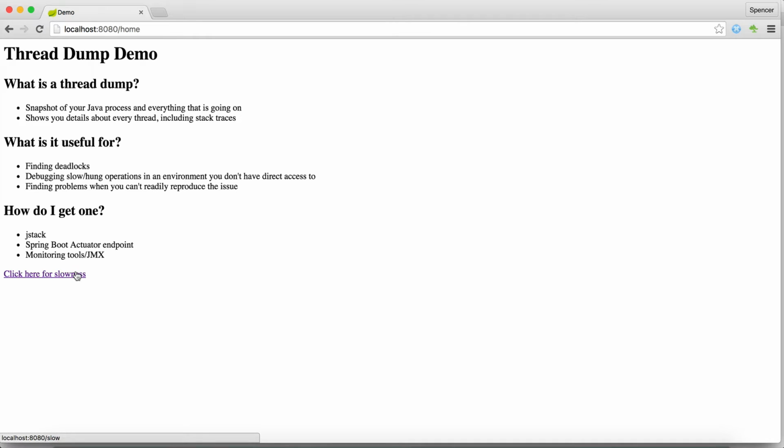So first of all, let's walk through getting a thread dump. I'm going to simulate a slow MySQL query by clicking this link here, and then we're going to go get a thread dump. As you can see, this is a page that is hanging. It's going to take about 20 seconds to load. So we want to know why that page is slow.